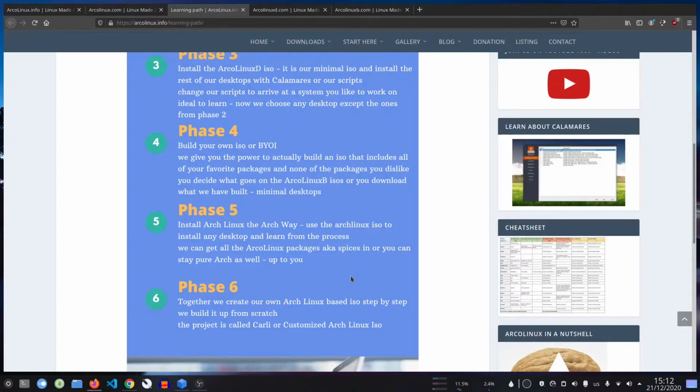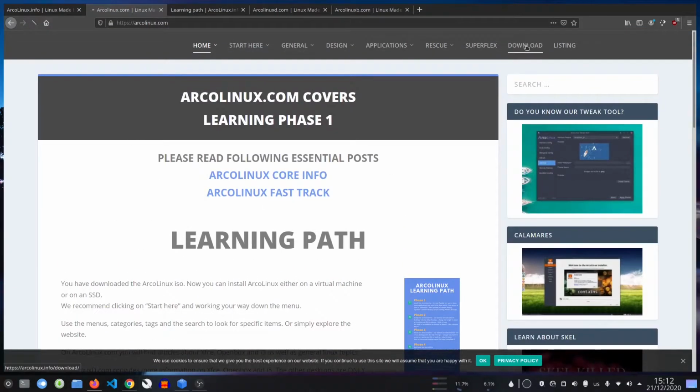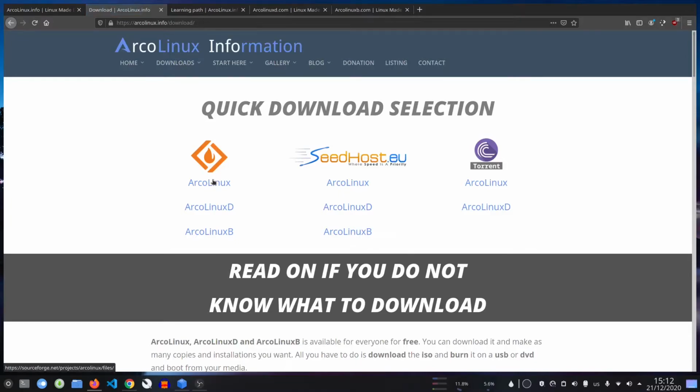So now I am in arcolinux.com, the first phase, and I go to download, and I will download the first ISO or the first phase ISO, which is the Arco Linux ISO. And then you'll need to mount the ISO file on a USB flash drive using a software such as Etcher or Rufus if you are on Windows. And now we'll go see what it looks like when you actually boot from that flash drive.